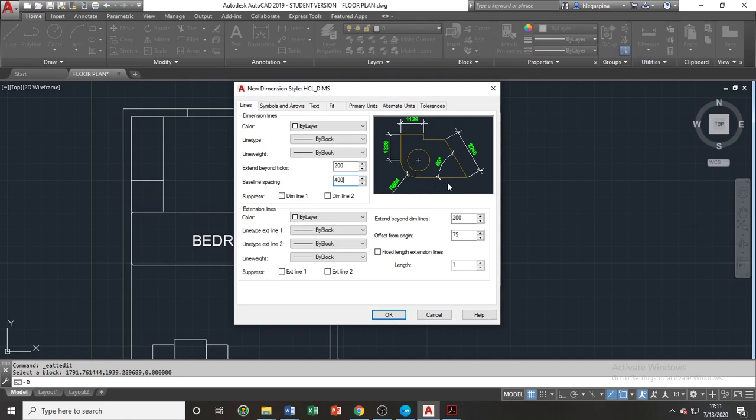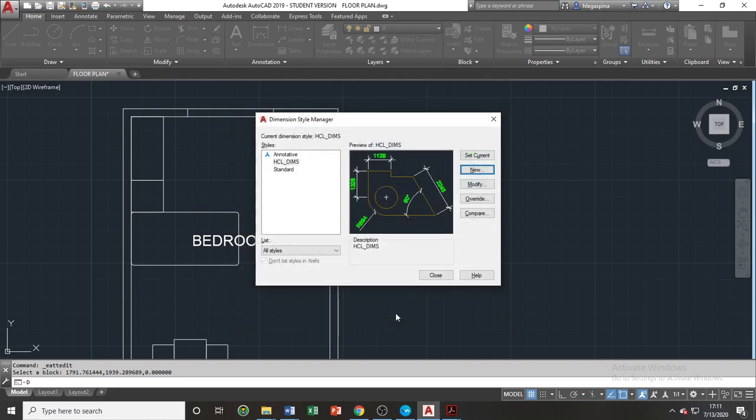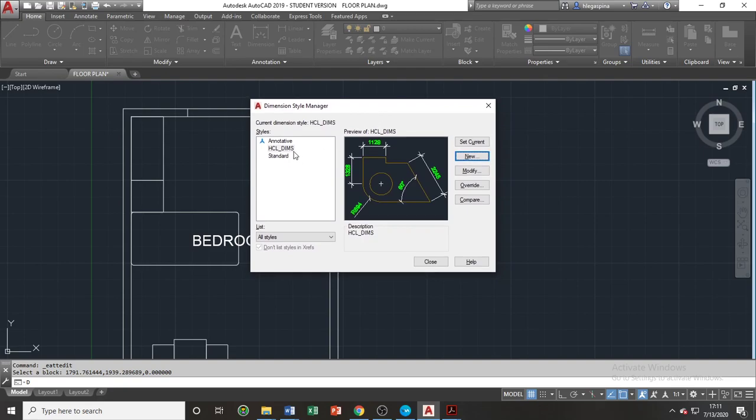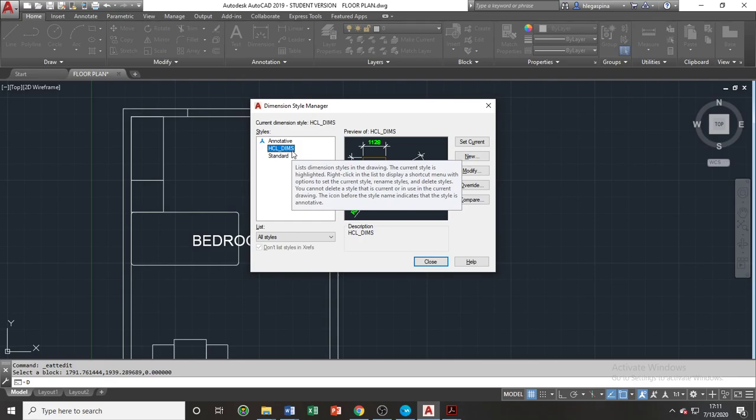Once you're okay with every setting or any adjustments you've made, you can click OK to exit your dialog box. We will now go back to our Dimension Style Manager dialog box, where we can see that the dimension style we created will be added on our styles list.